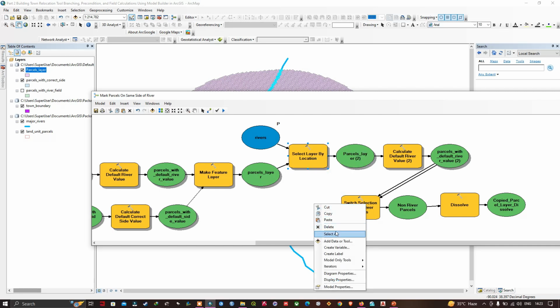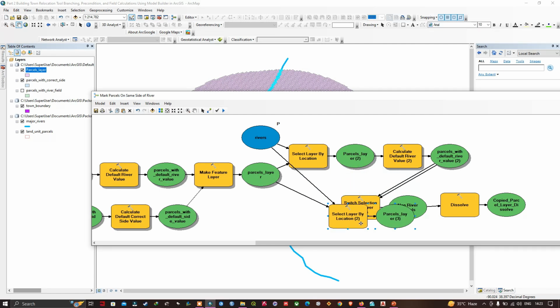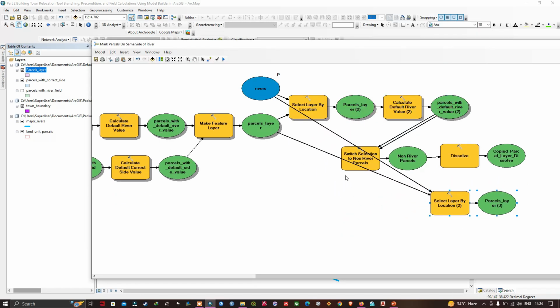And what we really want is this dissolve layer. So the dissolve layer here is what we want to make a selection on, and then we're going to select with some data that we don't yet have on this model builder interface. There is our town boundary. So this is our town boundary. Let me show you that.